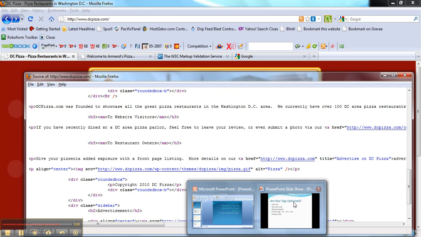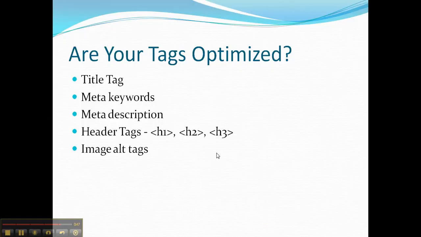So I think we've covered all of the major tags. There are many other tags that can and should be optimized on your page, but these are the most important ones that you would want to focus on if you were looking at your own page and trying to figure out whether you have properly optimized your page for search engines.